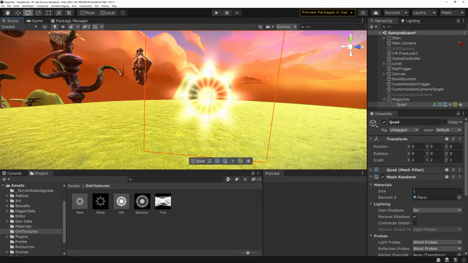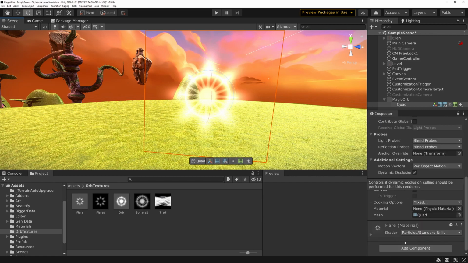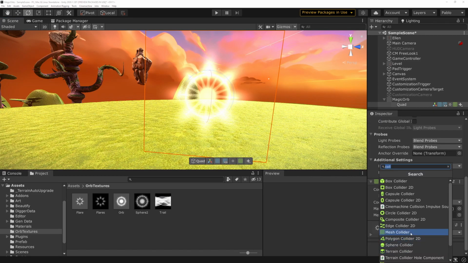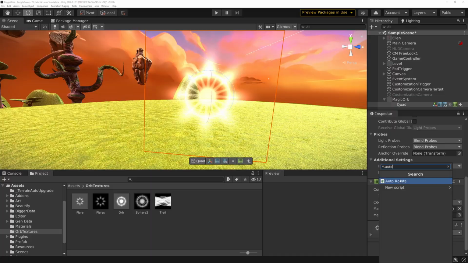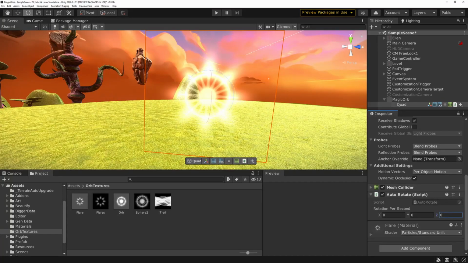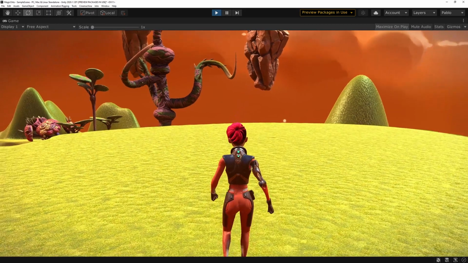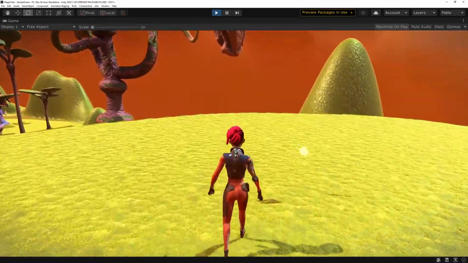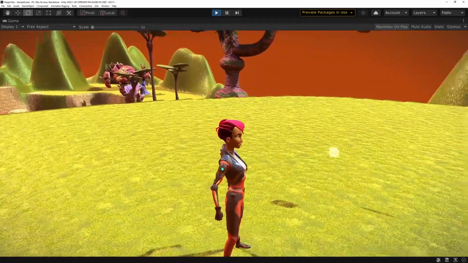Now I want to add a little bit of life to that flare. So I'm going to add a little script to it. This is going to be called auto rotate. And this is very simple. All it does is modify the rotation by the rotation per second that we assigned. In this case, I'm going to assign something like -150. And let's take a look. How's this looking in game? It's pretty far, but there you go. You can see we have our spinny guy.